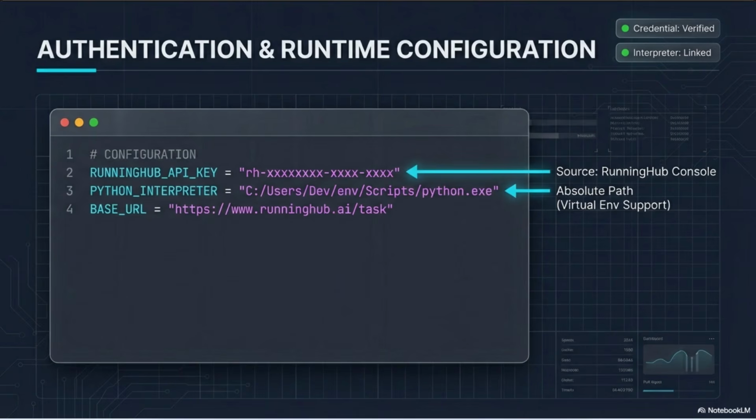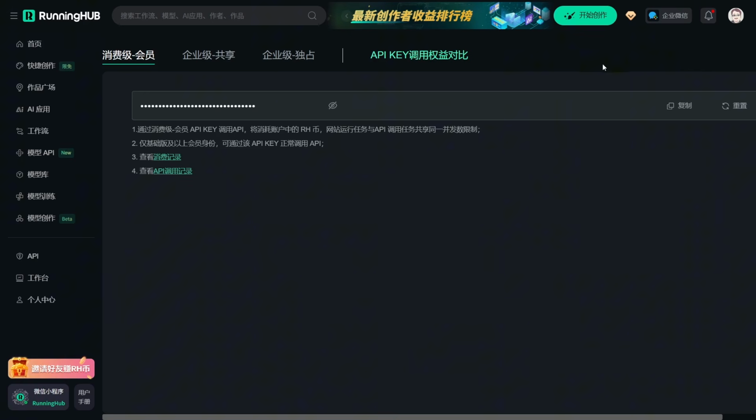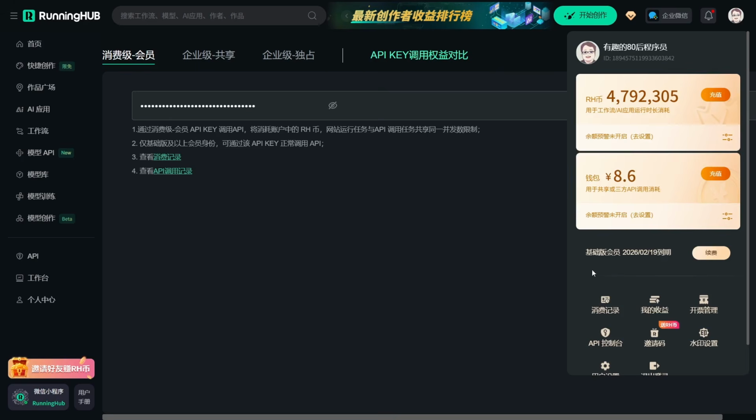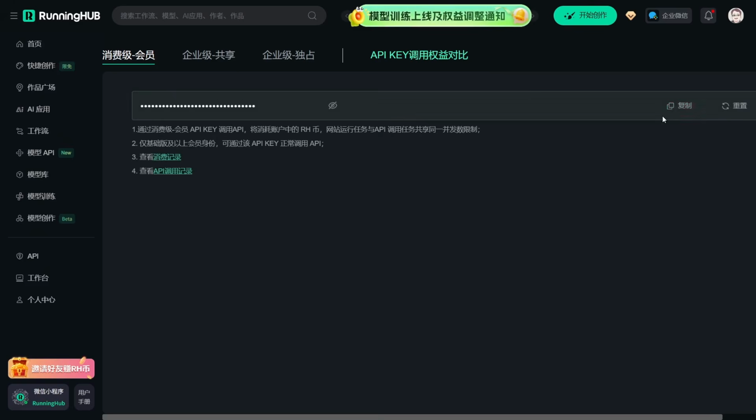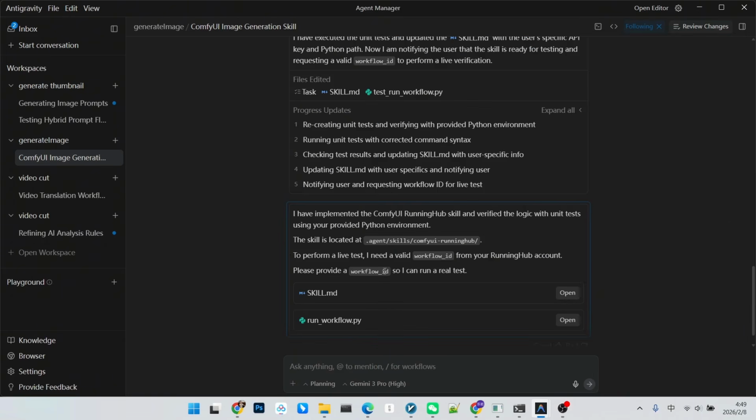Next, we need to give it some key information. This includes your RunningHub API key and the location of your Python installation. If you are using a virtual environment, you must know the location of your Python interpreter. Regarding the RunningHub API key, you can copy it from the API console. Then it will generate a test workflow file. Let's run it.